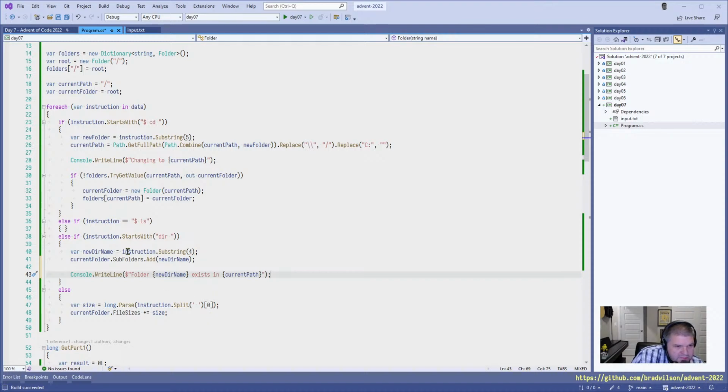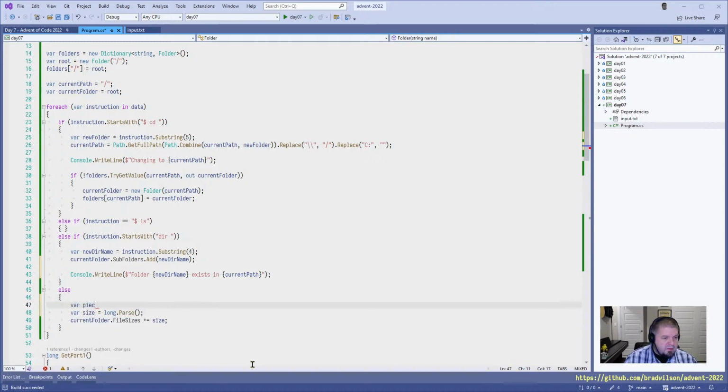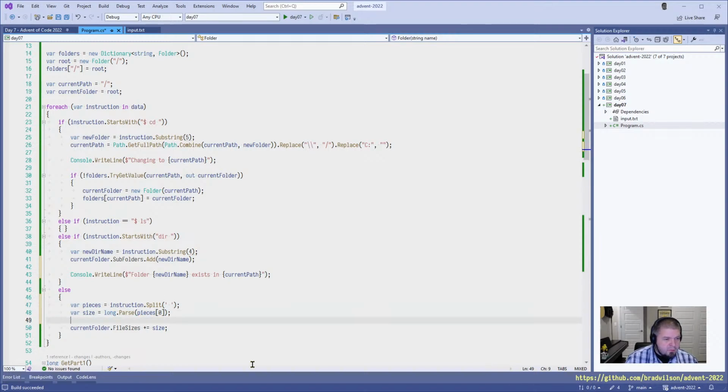Sure. I still don't think I actually care about this. And then we're going to take the split here, pieces. All right, you're going to do pieces sub 0. We're going to do console write line file pieces sub 1 of size exists in current path.